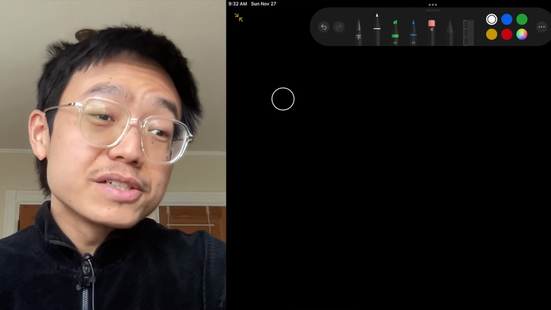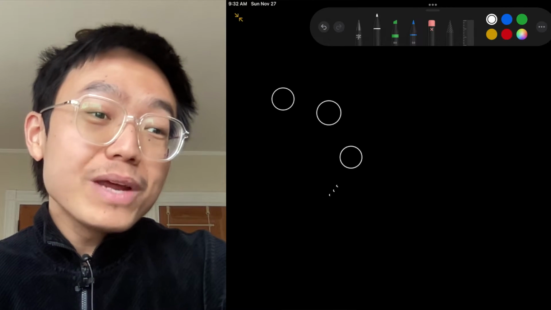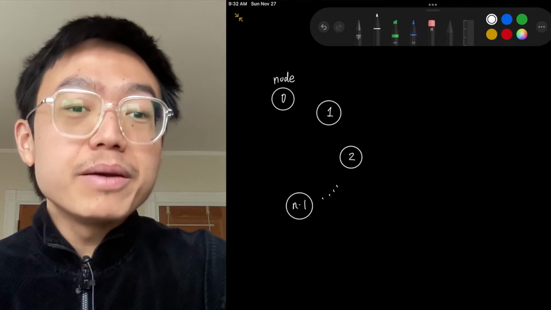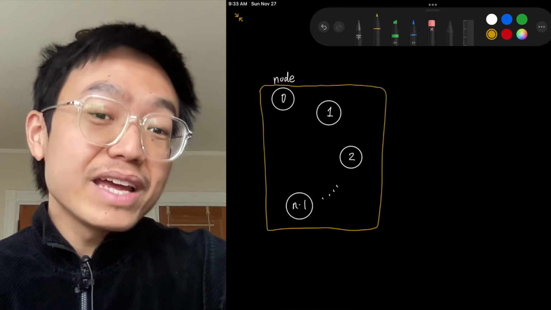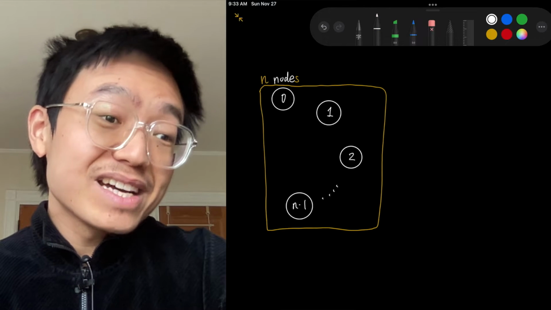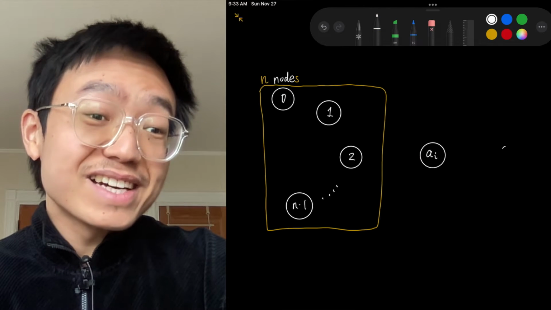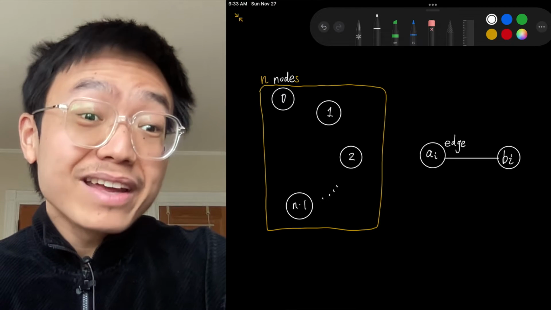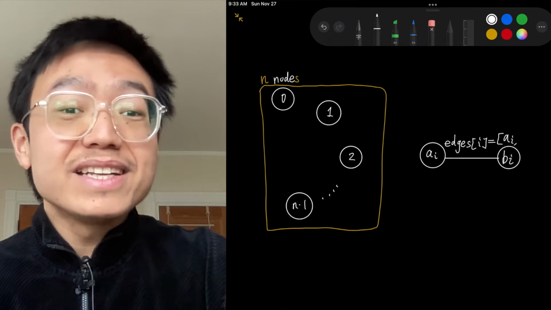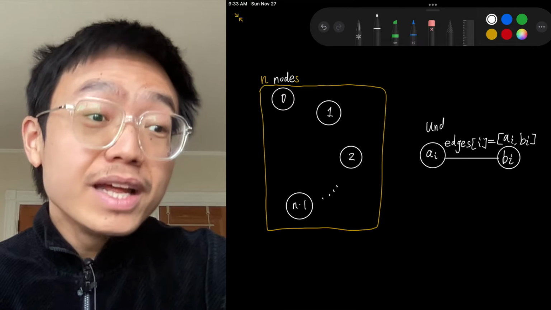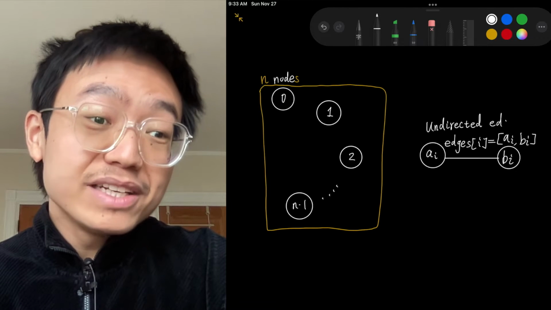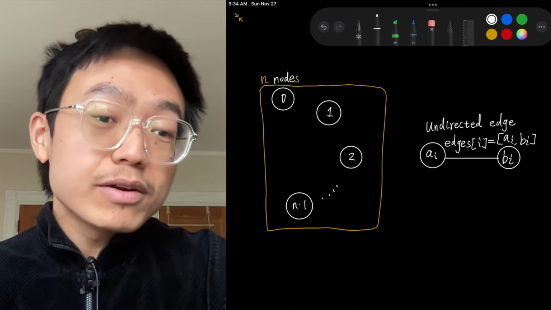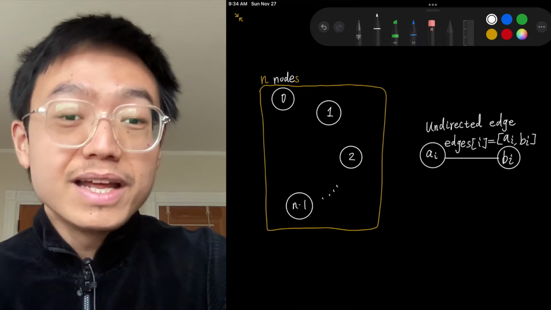Let's look at the question. Graph Valid Tree. We have a graph of n nodes labeled from 0 to n-1, and we are given an integer n and a list of edges, where edges[i] is the list of the nodes ai and bi, which indicates that there is an undirected edge between nodes ai and bi in this graph. We need to return true if the edges of the given graph make up a valid tree, and otherwise return false.